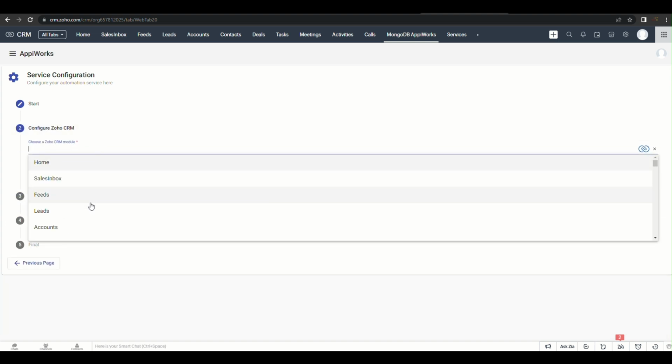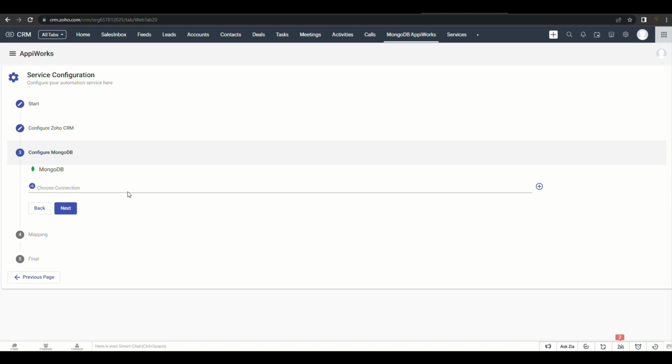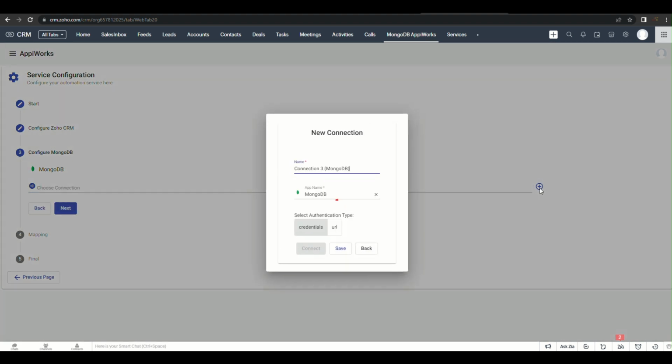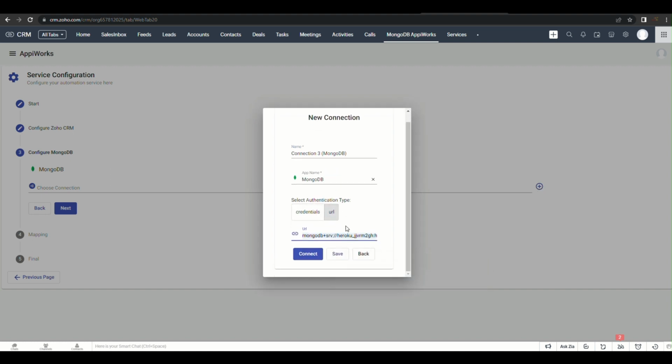Choose a Zoho CRM module and click on Next button to configure MongoDB. You can either choose from an existing connection or you can create a new one by clicking on the plus icon present at the right end of the connection field. Please enter the required credentials and click on Connect button to establish the new connection.